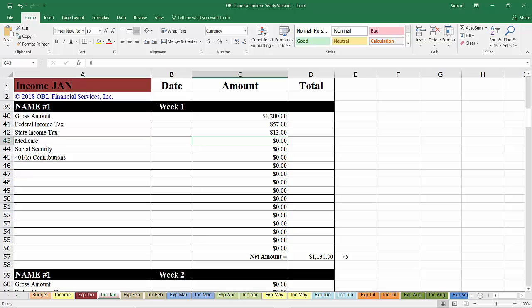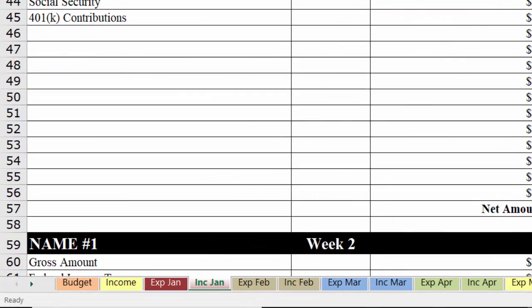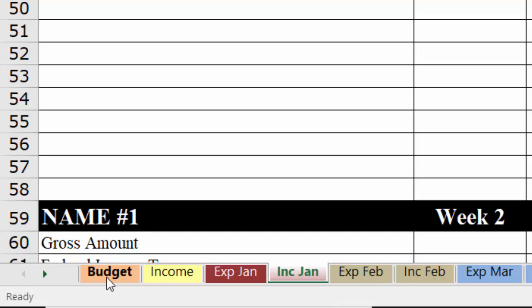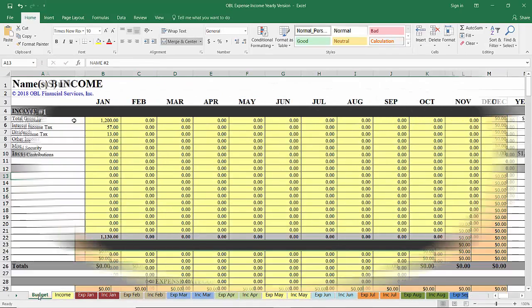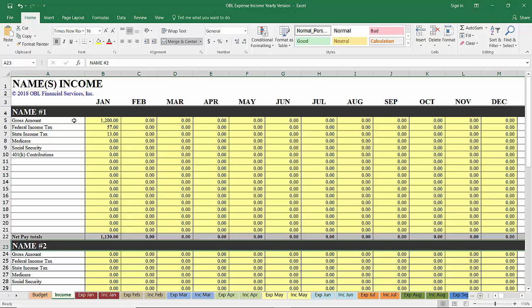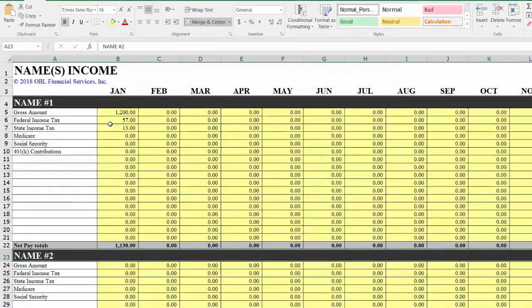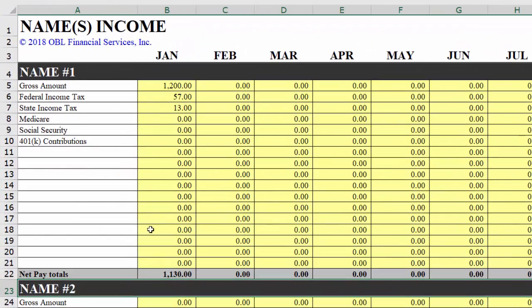Let me show you where these income categories and deductions appear in both the full year view budget and the full year view income worksheets. Here you see your expense categories and deductions that were previously entered in the full year view income worksheet. All values tracked from each month's income tracking worksheet are accumulated and appear here in the appropriate month's column.